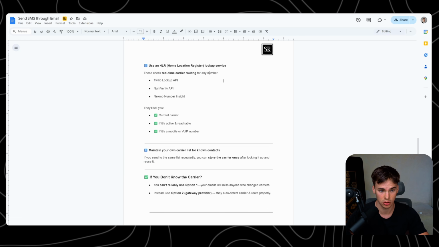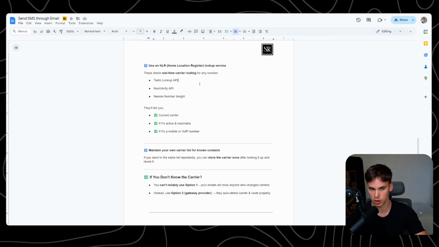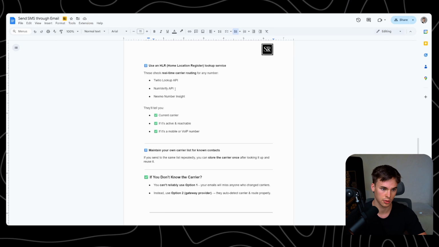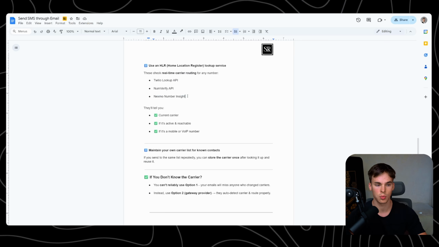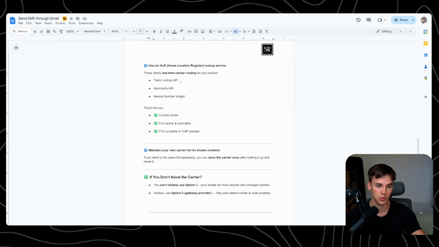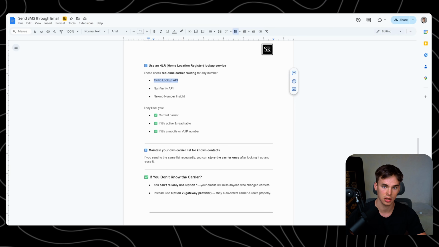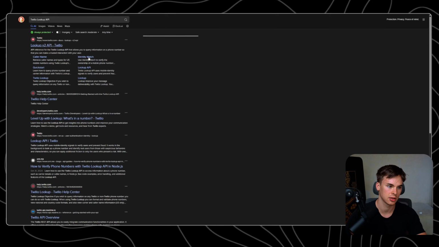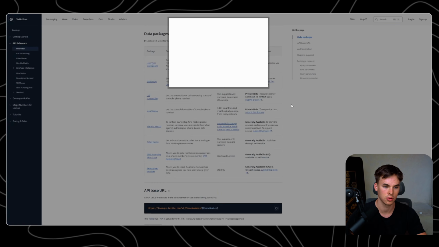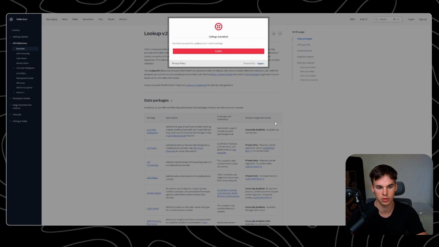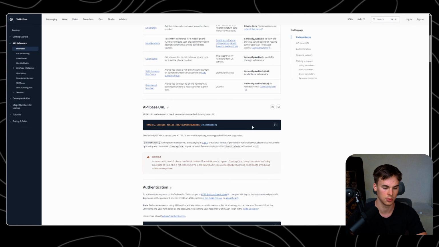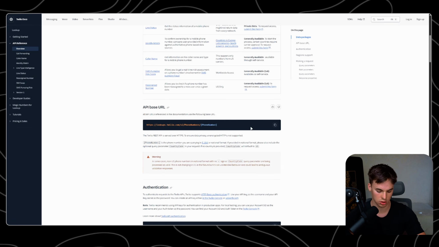So next method is use an HLR, home location register lookup service. These check real-time routing numbers, so you can use the Twilio lookup API, you can use the NumVerify API, just a whole bunch. And this is really good because you can just input these in bulk, right? Like I can go to Twilio lookup API and I can bulk upload a nice little CSV. If you don't know what you're doing here, there's just tons and tons of videos that go deeper into this. I just want to give you the strategy that you can use.